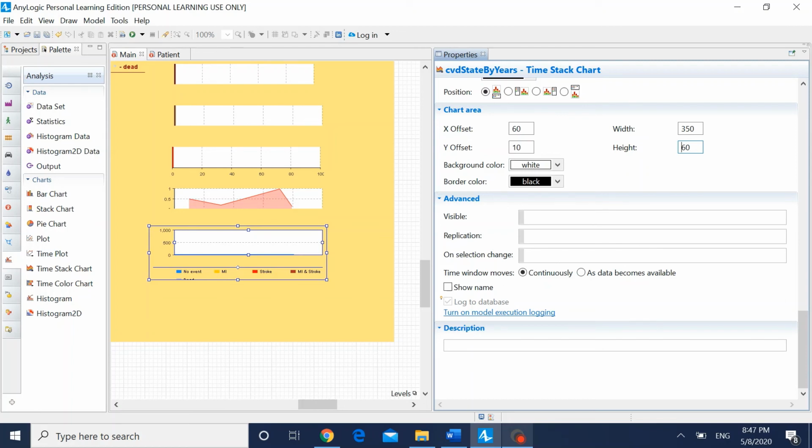Now in this other section, there are 2 options for time window moves. You can choose whether the chart time window moves according to the current model time continuously, or is moved only when new data points are added to this chart as data become available. In our case, we will select as data become available.